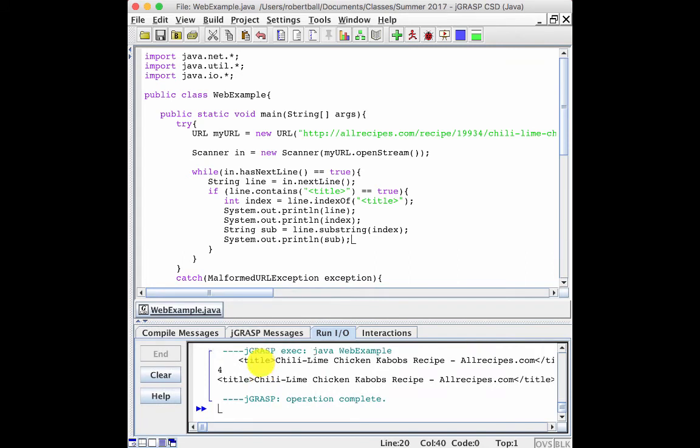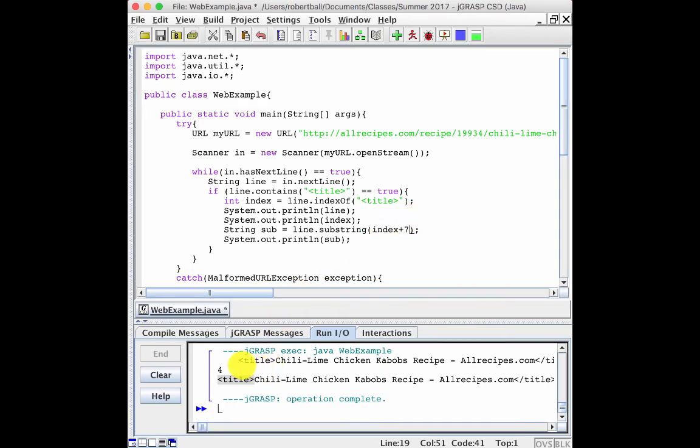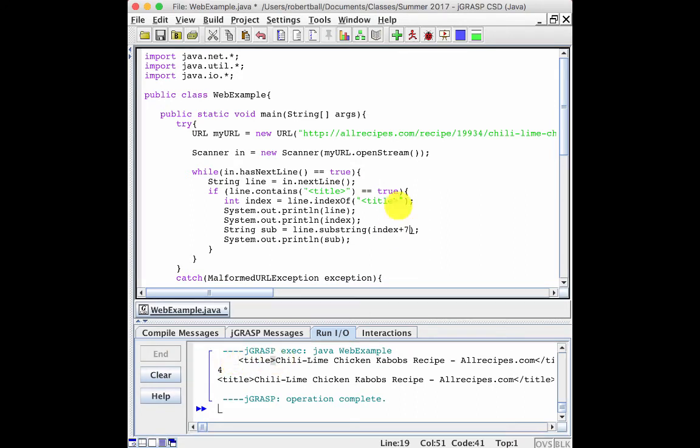But what we want now is we want to get rid of this. So this is telling us where title starts, which is at 4, but this is 5, 6, 7, 8, 9, 10, 11. So how long is this? 1, 2, 3, 4, 5, 6, 7. So if we do a substring plus 7, it won't grab the information starting here. It'll grab the information starting here.